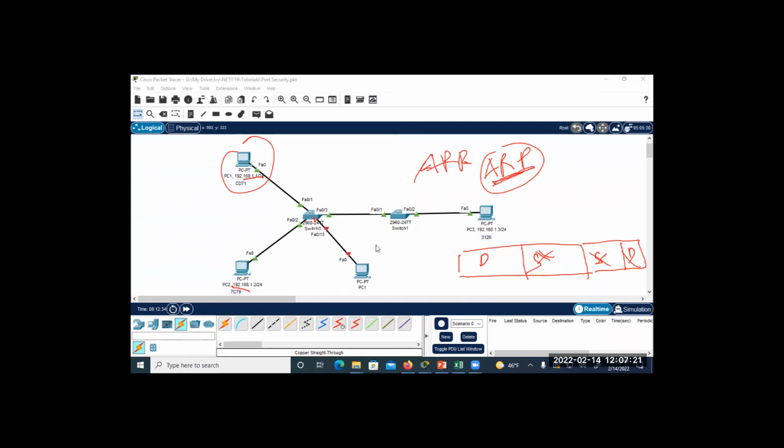You send it out to everyone, to the switch, and the switch floods it out to everyone. And this guy is the one who replies to you: I am 192.168.1.2, and you can use my MAC address here. Only after that can he send it to the destination here.